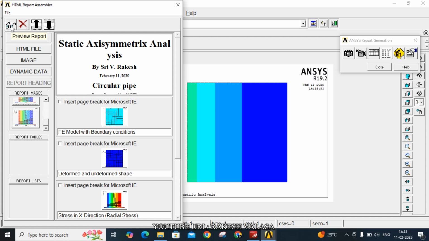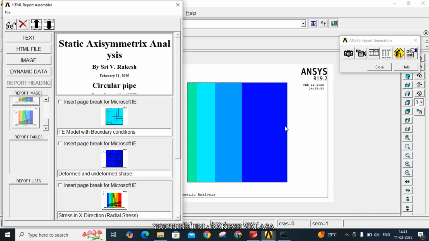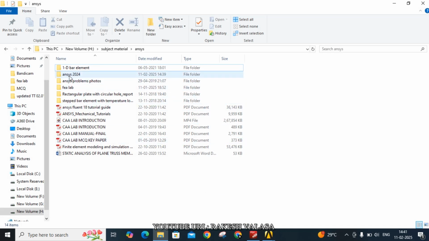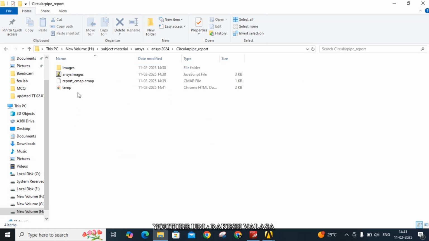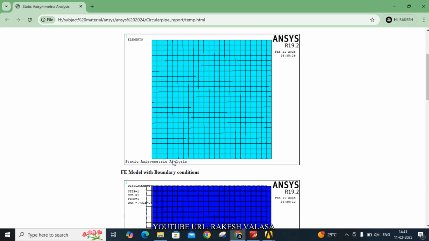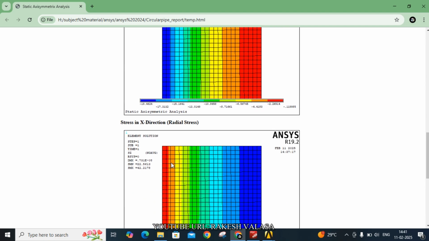Now click on preview report. Okay, due to a compatibility issue it is not opening, so you can go to the folder, that is the ANSYS 2024 folder. Circular pipe report. Now click on this temp file. Okay, you can convert this file into PDF.